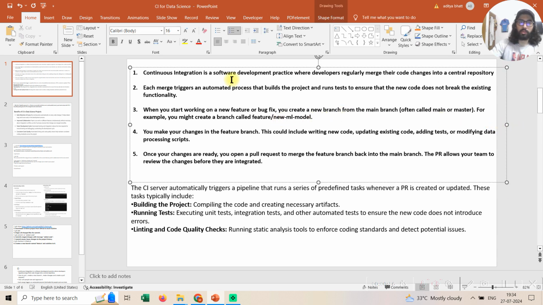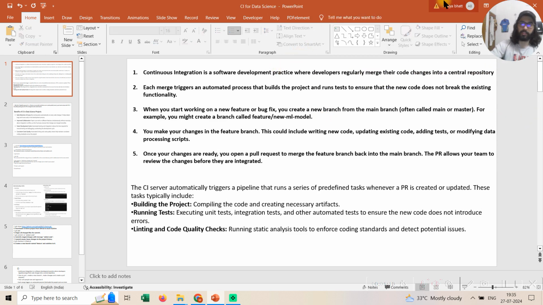So today we'll be talking about continuous integration, specifically in terms of data science. This is a big topic, but we'll keep it short, just to get a sense of what you actually do in a company. Now, what is continuous integration? Continuous integration is a software development practice where developers regularly merge their code into a central repository. Okay, that's fine, not a big thing.